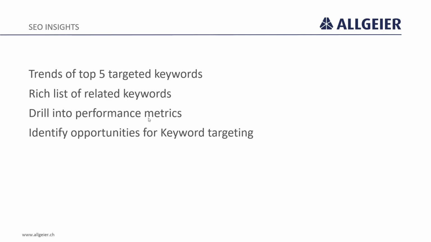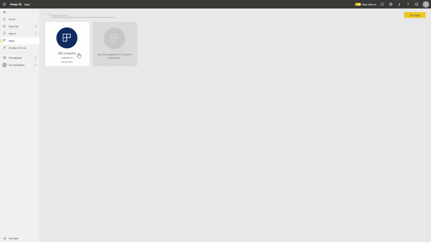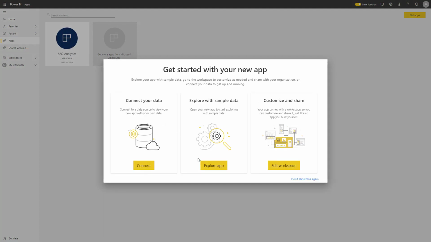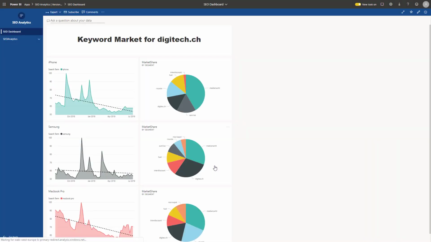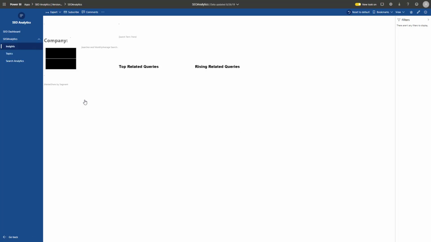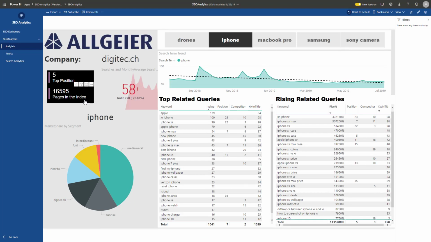Let's take a look at a sample report for a Swiss online electronics retailer. This report was fed with 5 distinct keywords, amongst them iPhone. The trend shows clearly that this keyword is very mature. Users know what an iPhone is and don't search for just that term. They combine it and become more specific.